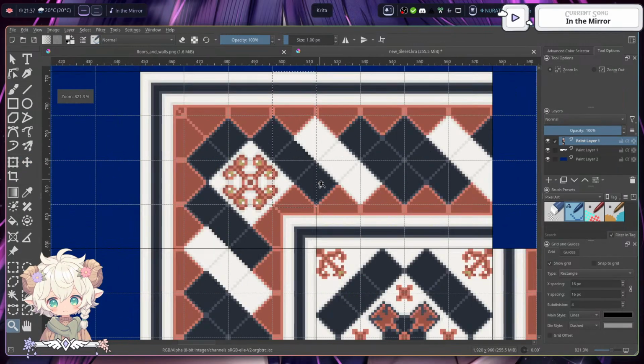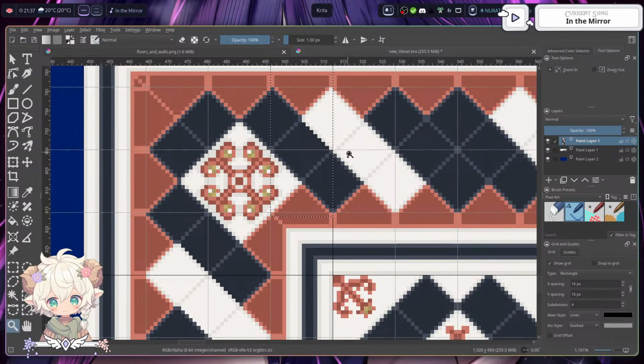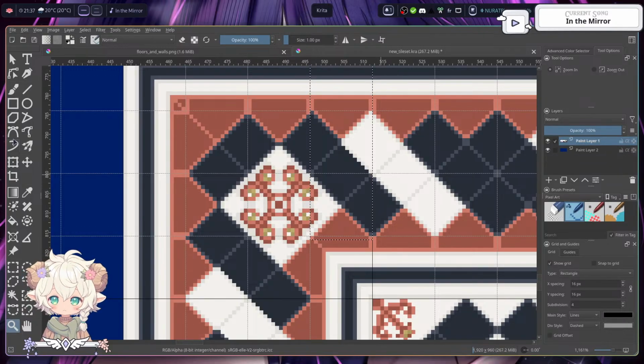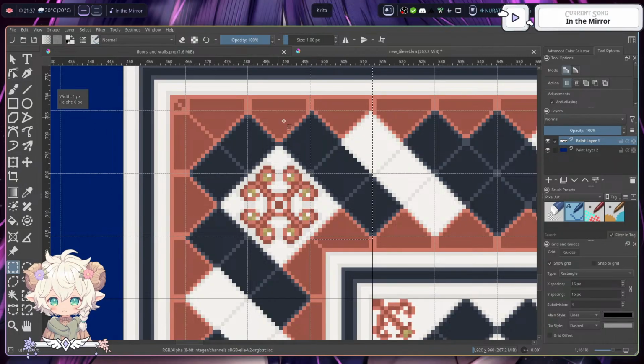I'll just zoom in again. So we have the logic here. Yes. It's actually what we want. So this is it. We can do pop. Perfect. Get it perfect, get it beautiful.